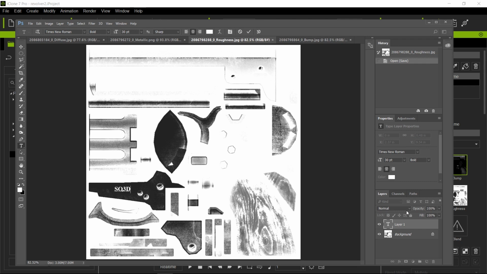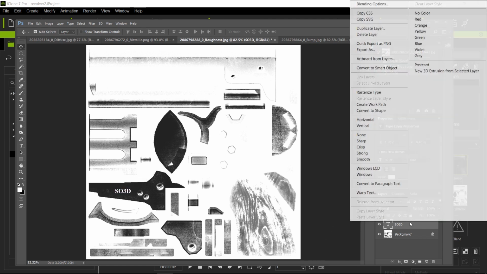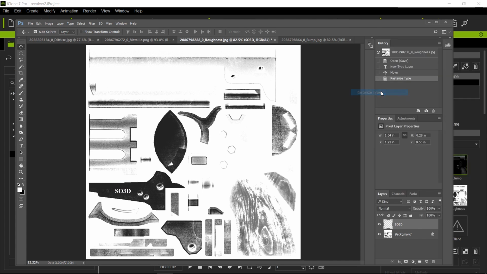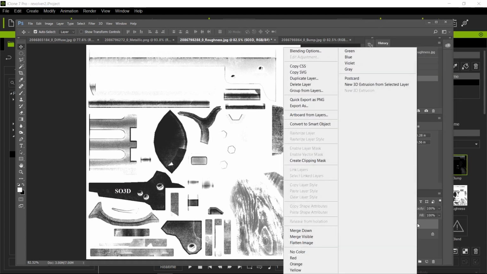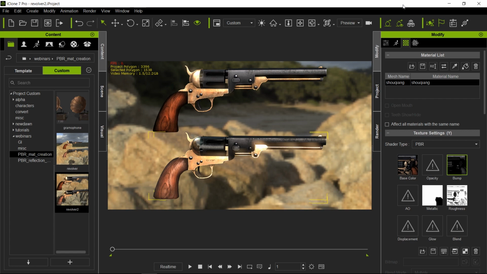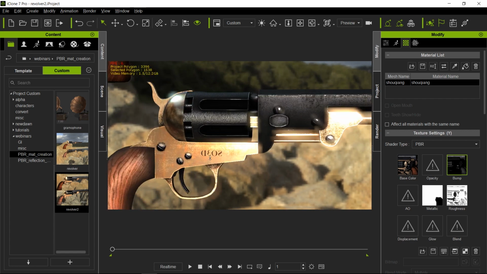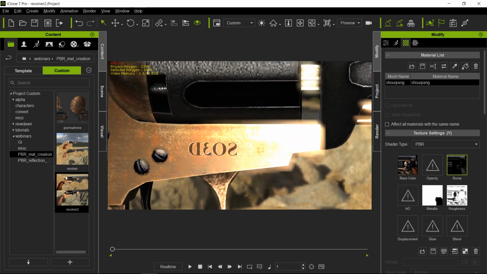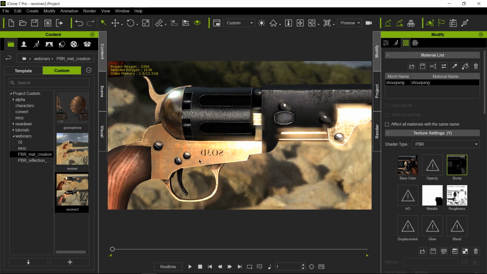All right, so I'm going to go ahead now and move this to center it a little bit better, like that. Next, you need to rasterize this text layer and then just flatten it. And now I'm going to go ahead and save this. Control S. All right, so look what happened now on our iClone. We have the edging or engraving there, but it's inverted.